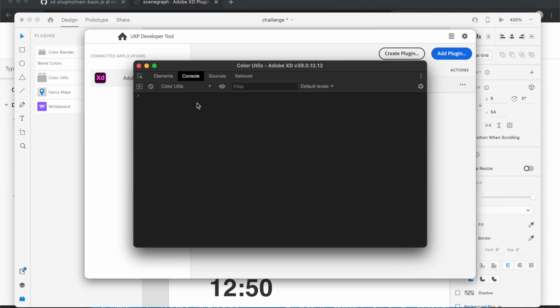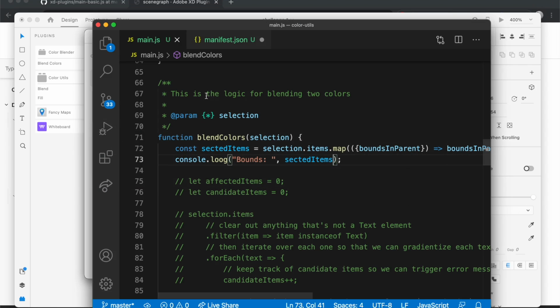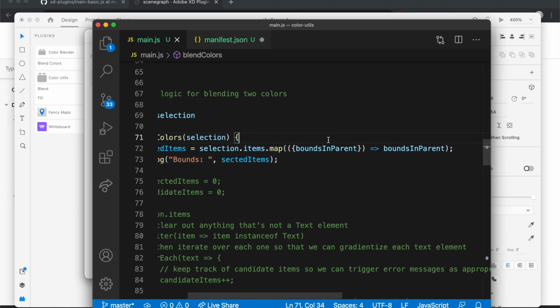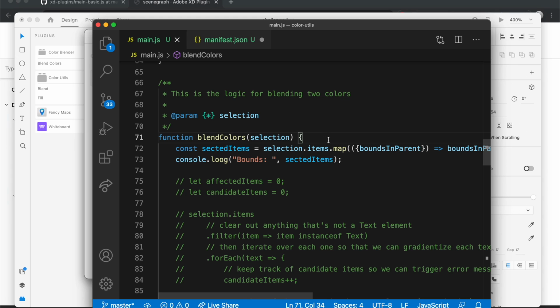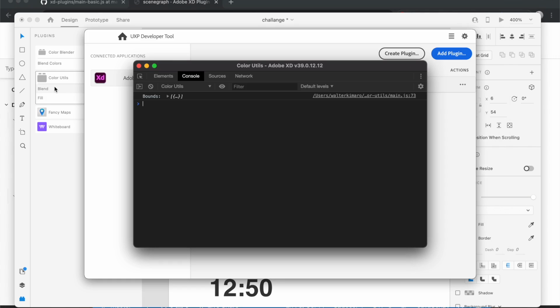Okay, so let's try that again. So color utils, blend. Am I getting an error? This is early. This is very early. There's a typo here. Okay, try again. There we go. So you get the bounds there.